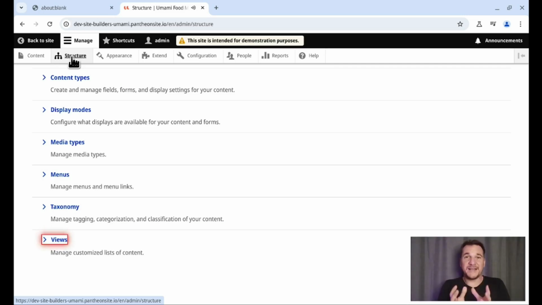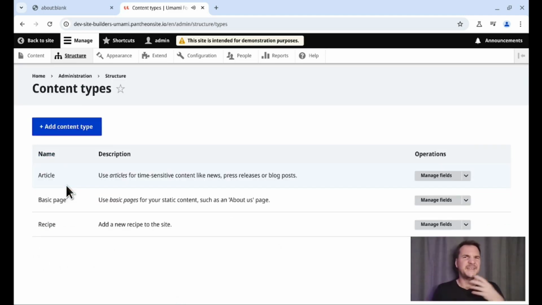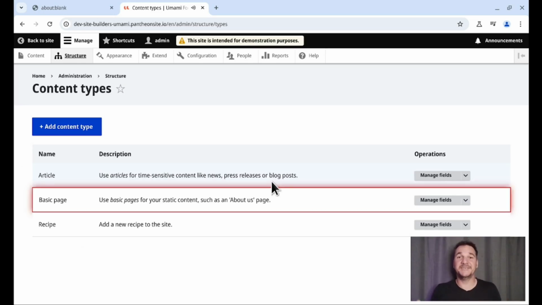This site provides a practical example of how content types, taxonomies, blocks, and views work together to create a fully functional website. Let's start by taking a look at content types. These are the main kinds of things that show up as full pages on your website. For example, on the Umami site, you've got articles. These could be news stories or blog posts or any other type of written content that takes up an entire page. Basic pages are usually used for static content like an About Us or a privacy policy page.